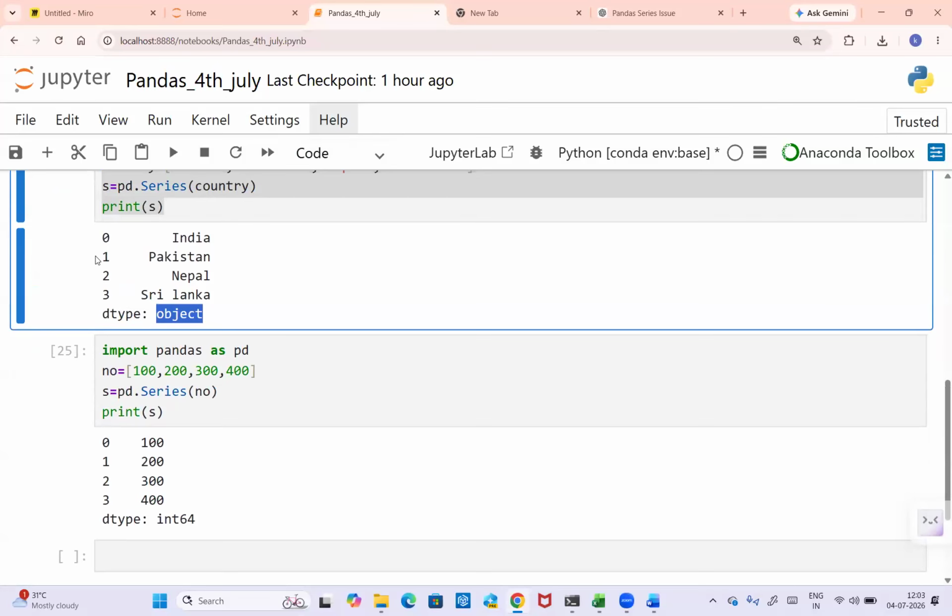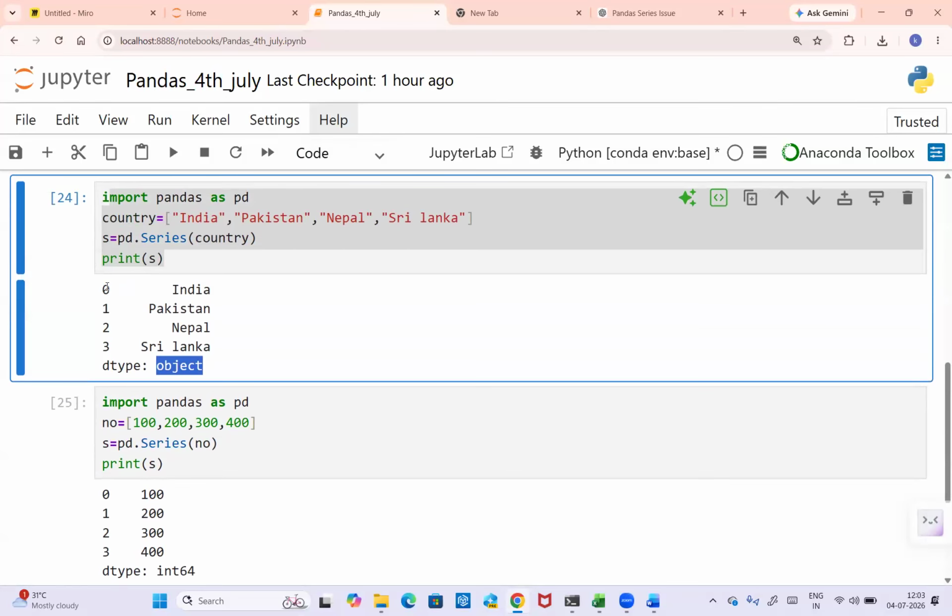So now it is giving these indexes 0, 1, 2, 3, right? You can actually customize this index. Okay.